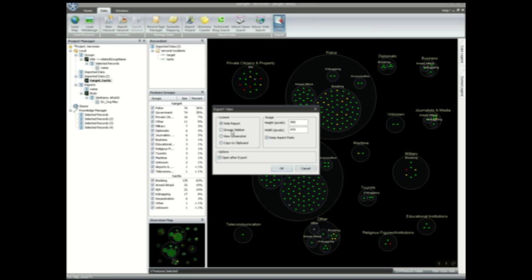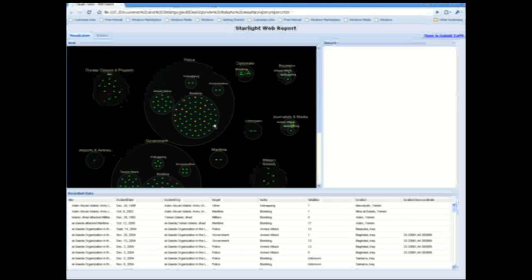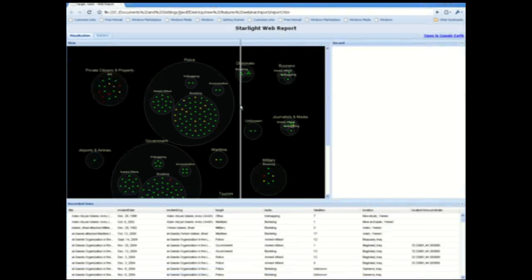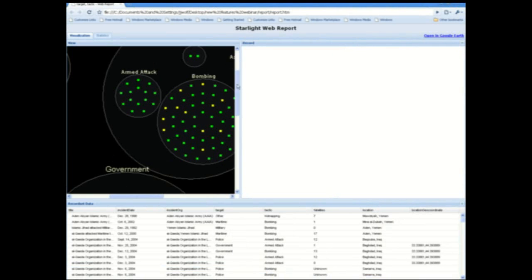But if we have the web report option, then we'll get that same image, but we'll get a bunch of other stuff with it as well. So I'm going to make a new thing here called report, and we'll just call the report. So it exports the report, and then the next thing you see is the actual report itself. Let me scroll this over a little bit, and we can zoom in a little bit.